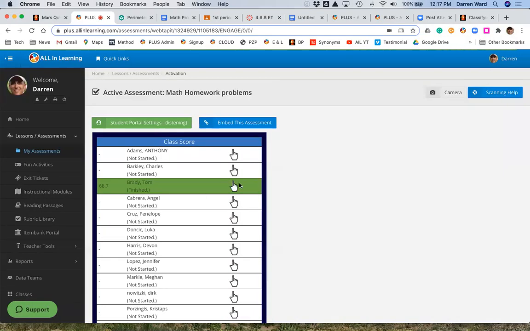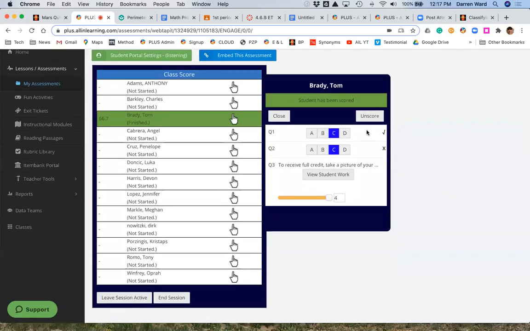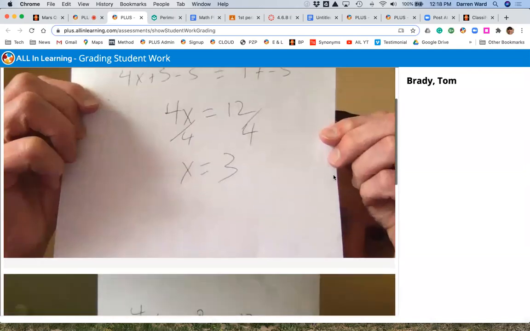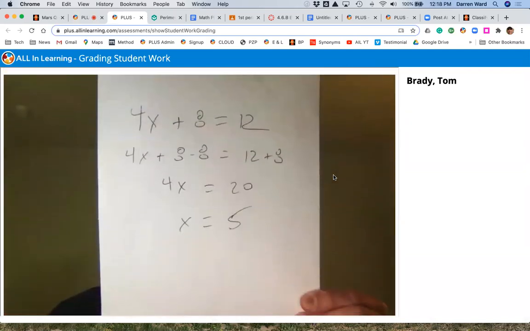Well, I'm glad you asked, because I'm going to show you that. There's Tom. He's taking this assessment. I click in here. He got the first question right. Yay. He missed the second question. Dang. Here's where I can say view student work. That all checks out. There's a mistake that he made. He subtracted 8, which was good, but he added it over here, which was not good. So that's how he got to 5.